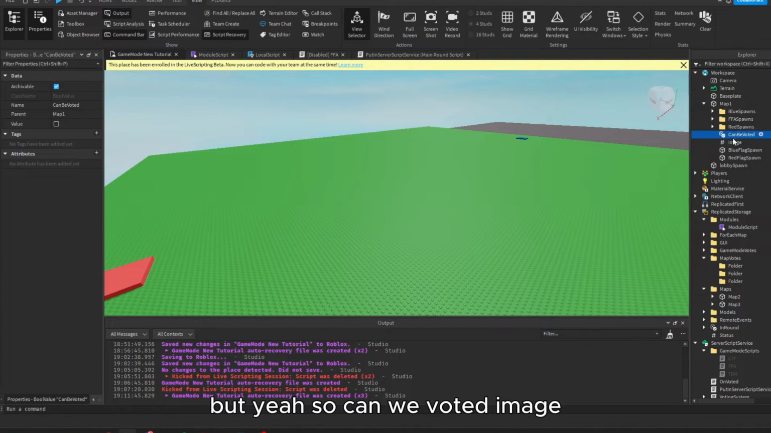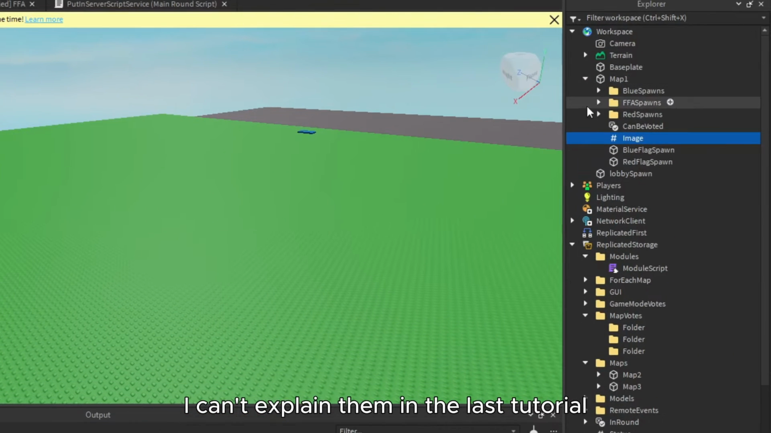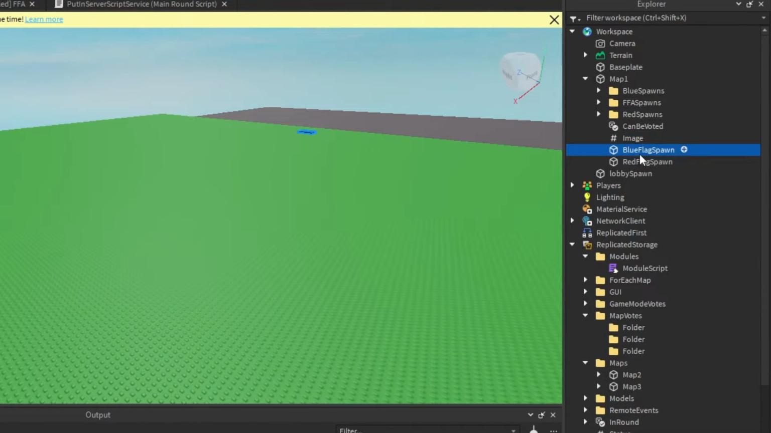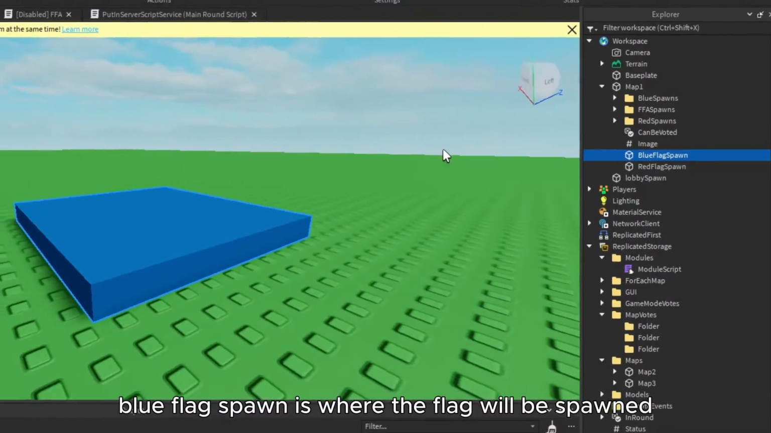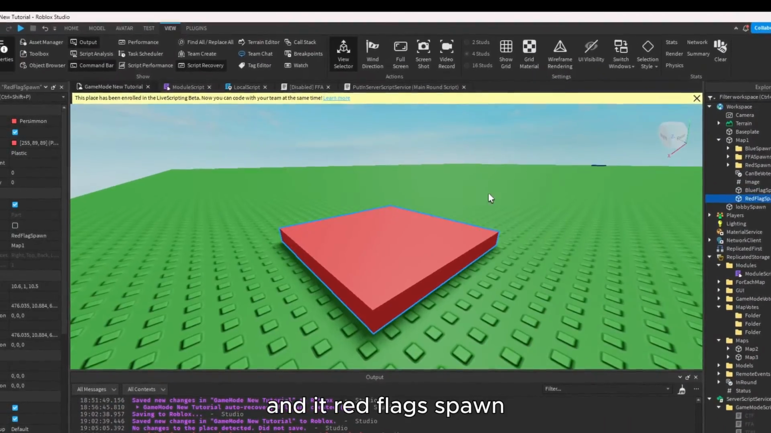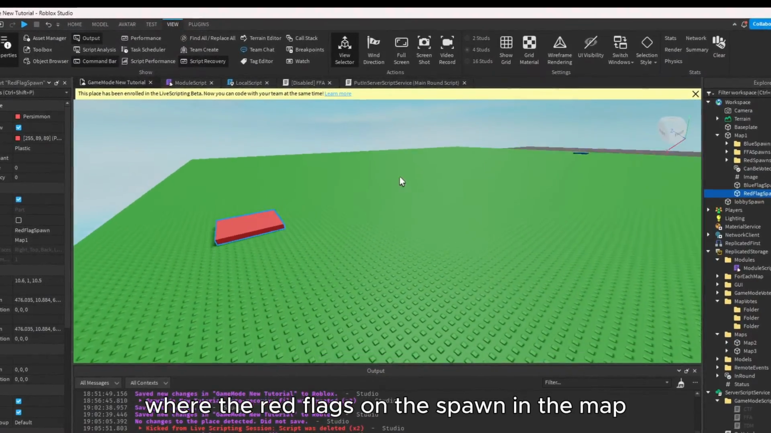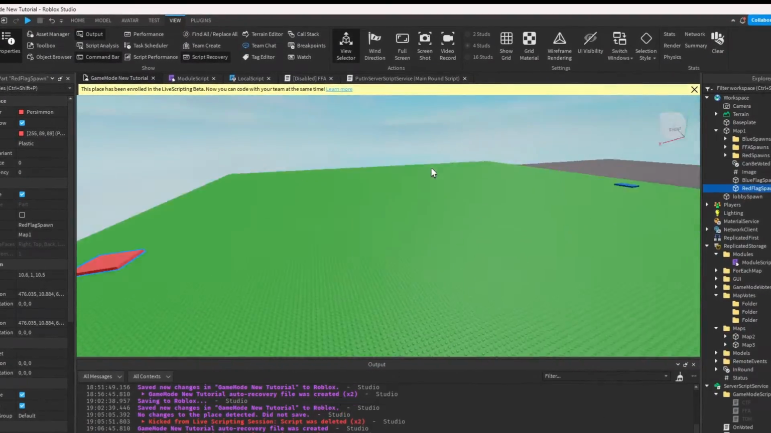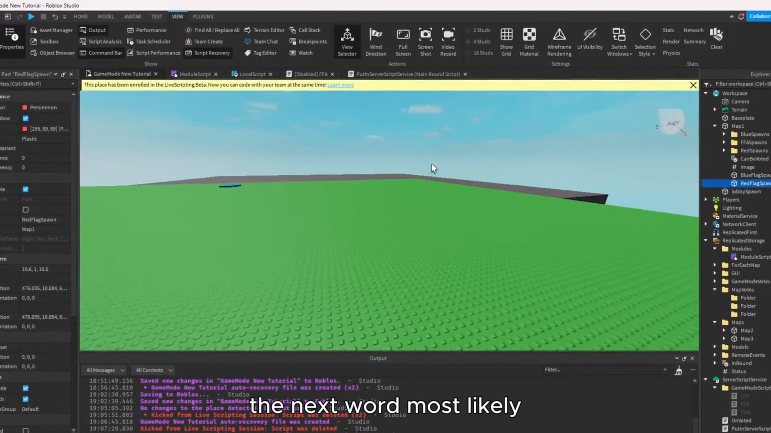But yeah, so it can be voted. Image, I kind of explained them in the last tutorial. Pretty self-explanatory. Blue flag spawn is where the flag will be spawned in the first map, and the red flag spawn is where the red flags are going to spawn in the map. Now I'm not going to be covering the capture the flag in this tutorial. The next tutorial most likely.